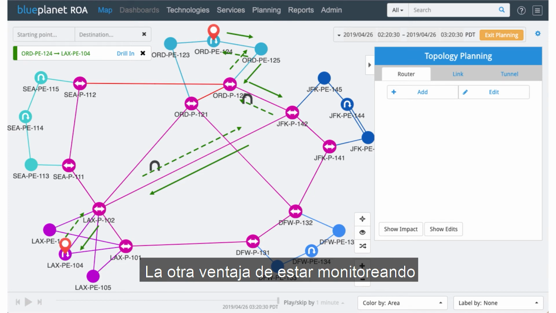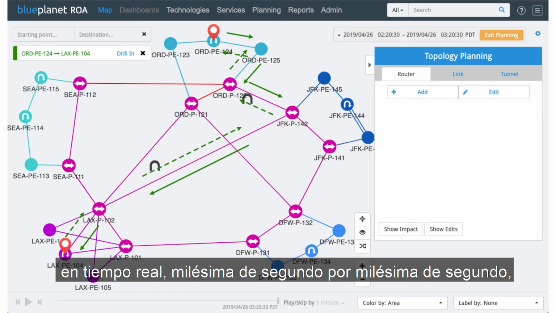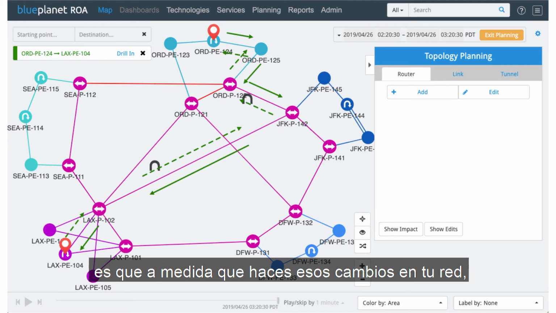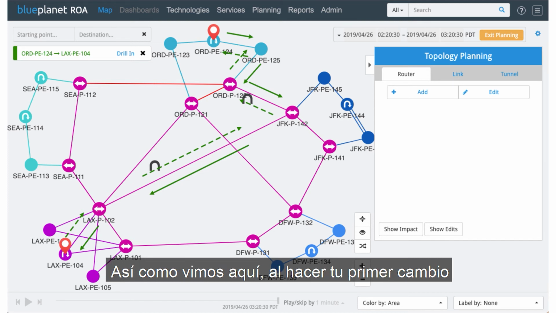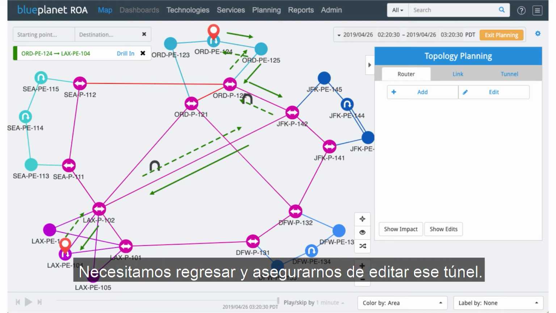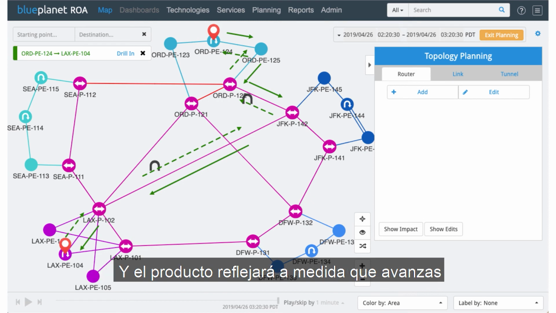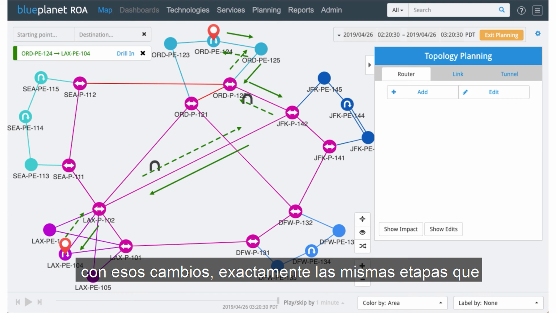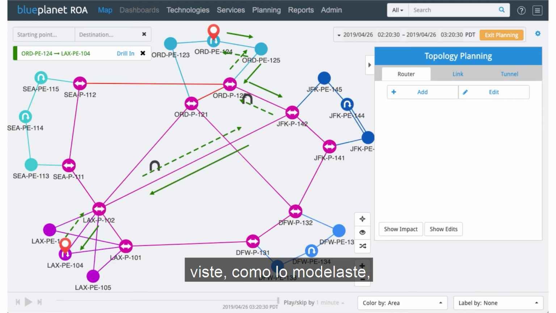The other advantage of monitoring in real time, millisecond by millisecond, is that as you do make those changes on your network, because we are connected with the control plane, we can actually see all of the changes happening. So just as we saw here, as you made your first change and turned it up, you should expect, hey guys, we're going to have an asymmetric path. We need to go back and edit that tunnel. And the product will reflect, as you move through those changes, the exact same stages as you saw as you modeled it in the planning mode.